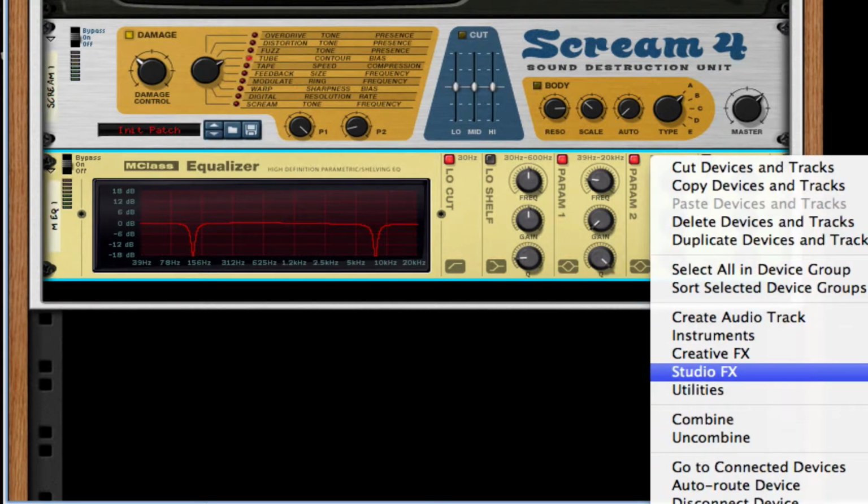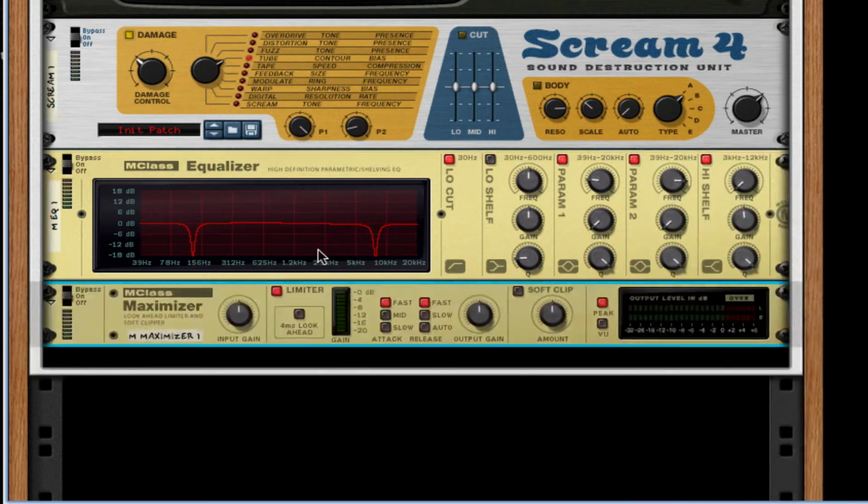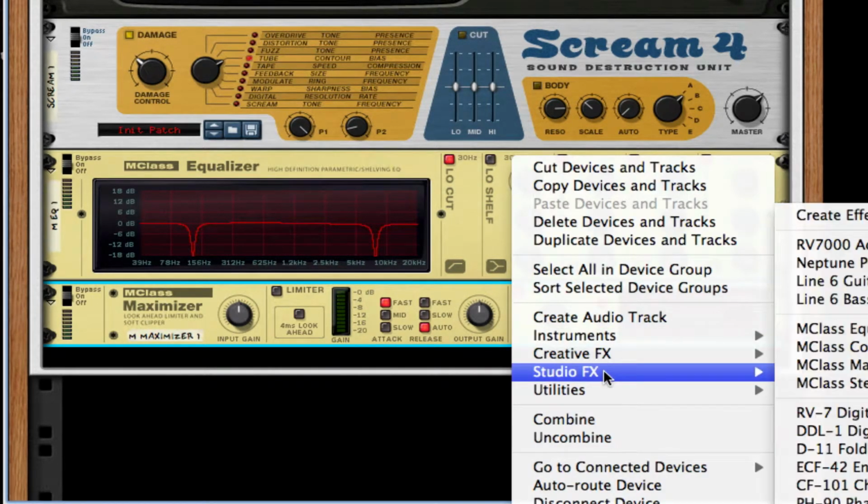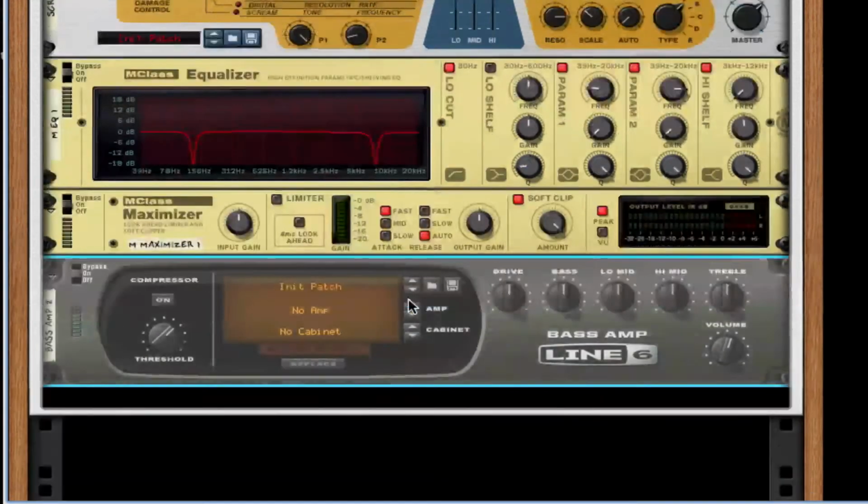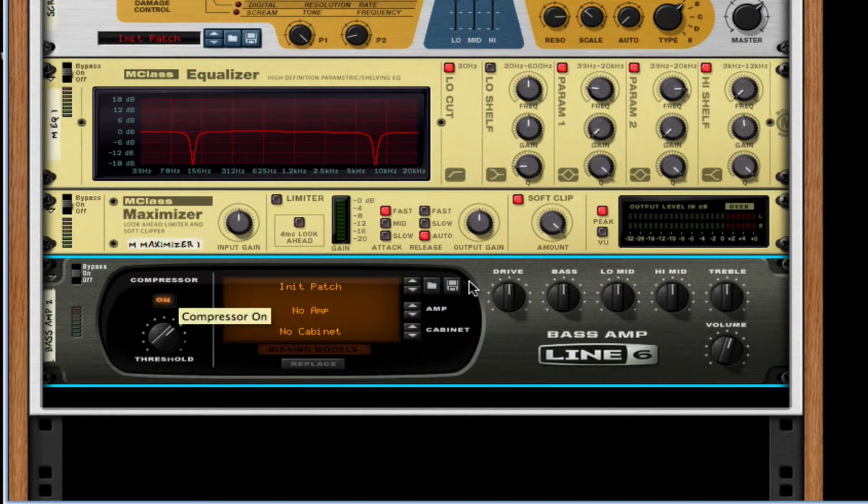After this, we're going to create an M-Class Maximizer. Turn on soft clip, take off limiter, turn release to auto. Change the soft clip amount to be 127. And then after this, just to tidy everything up, I'm going to create a Line 6 bass amp and just turn on the compressor.